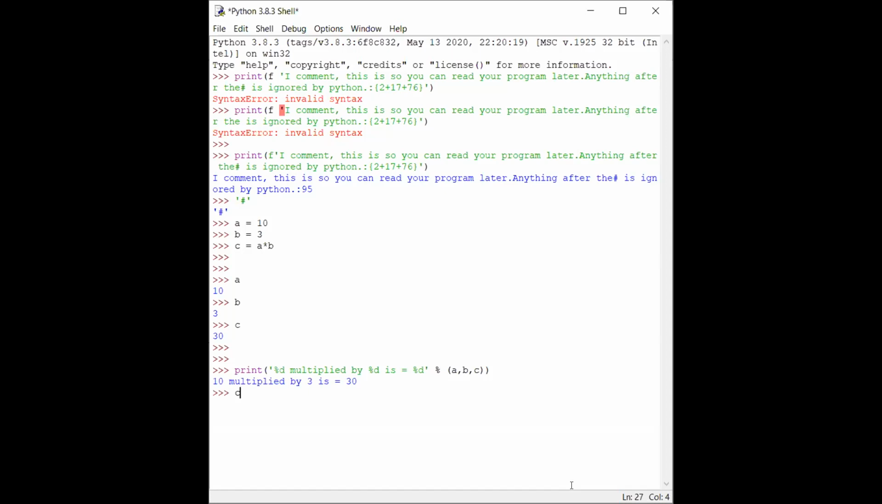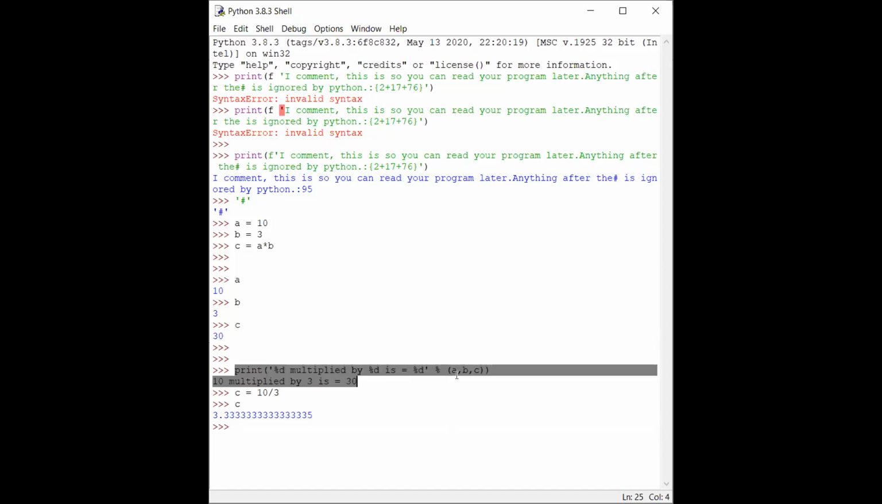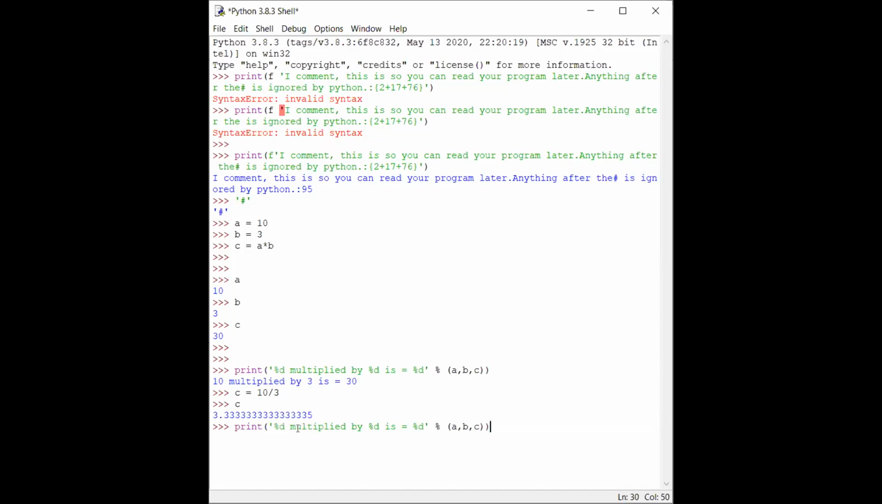Percentile D is for integer. Now let's see, if I change the value of C is equal to 10 divided by 3, C will be equal to 3.33335, right? Now I want to write a similar statement, but this time I cannot print using percentile d. If I try percentile d, I will get the answer 3 only. But I want 3.333, so see, I'm getting 3 only. I want the decimal part of it also.